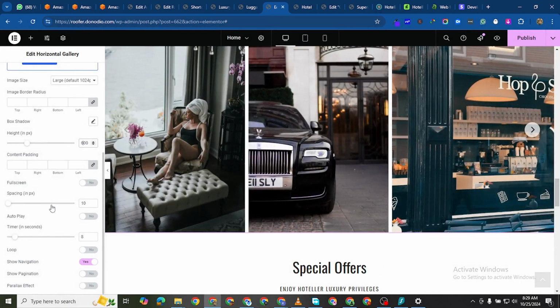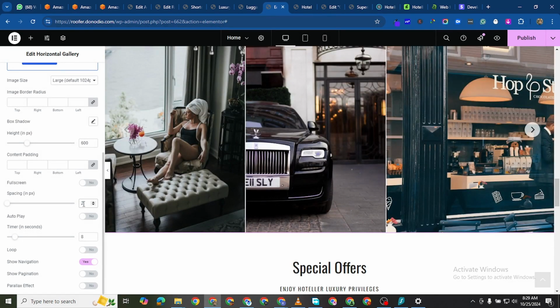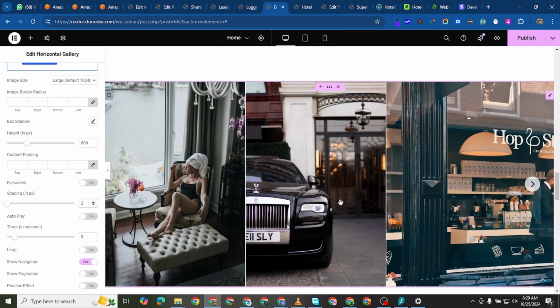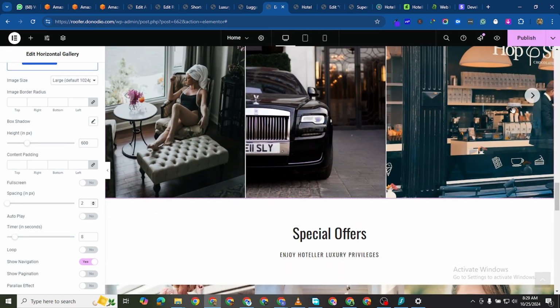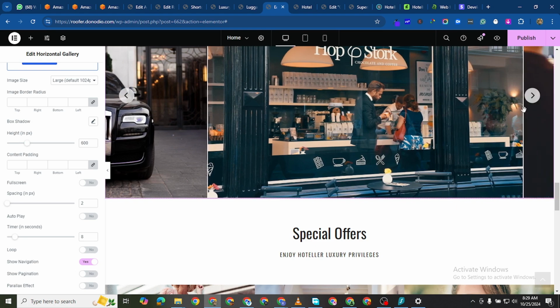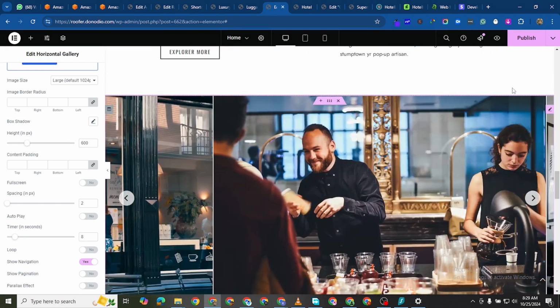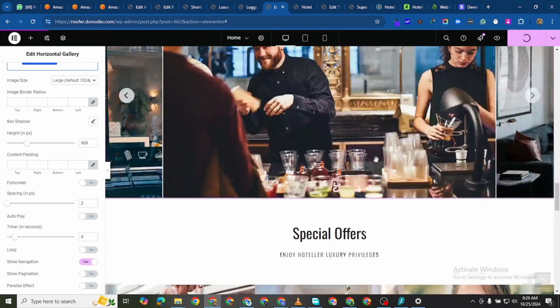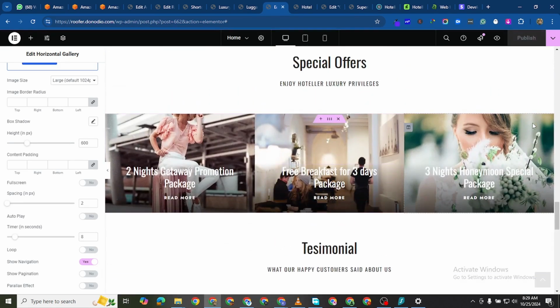Then the spacing, it's now 10 pixels. That's why you see this white line here. If I make it 2 pixels, I think I prefer it this way, 2 pixels. And you see it still slides and it shows well. Make sure to save your work. And then we have special offers.